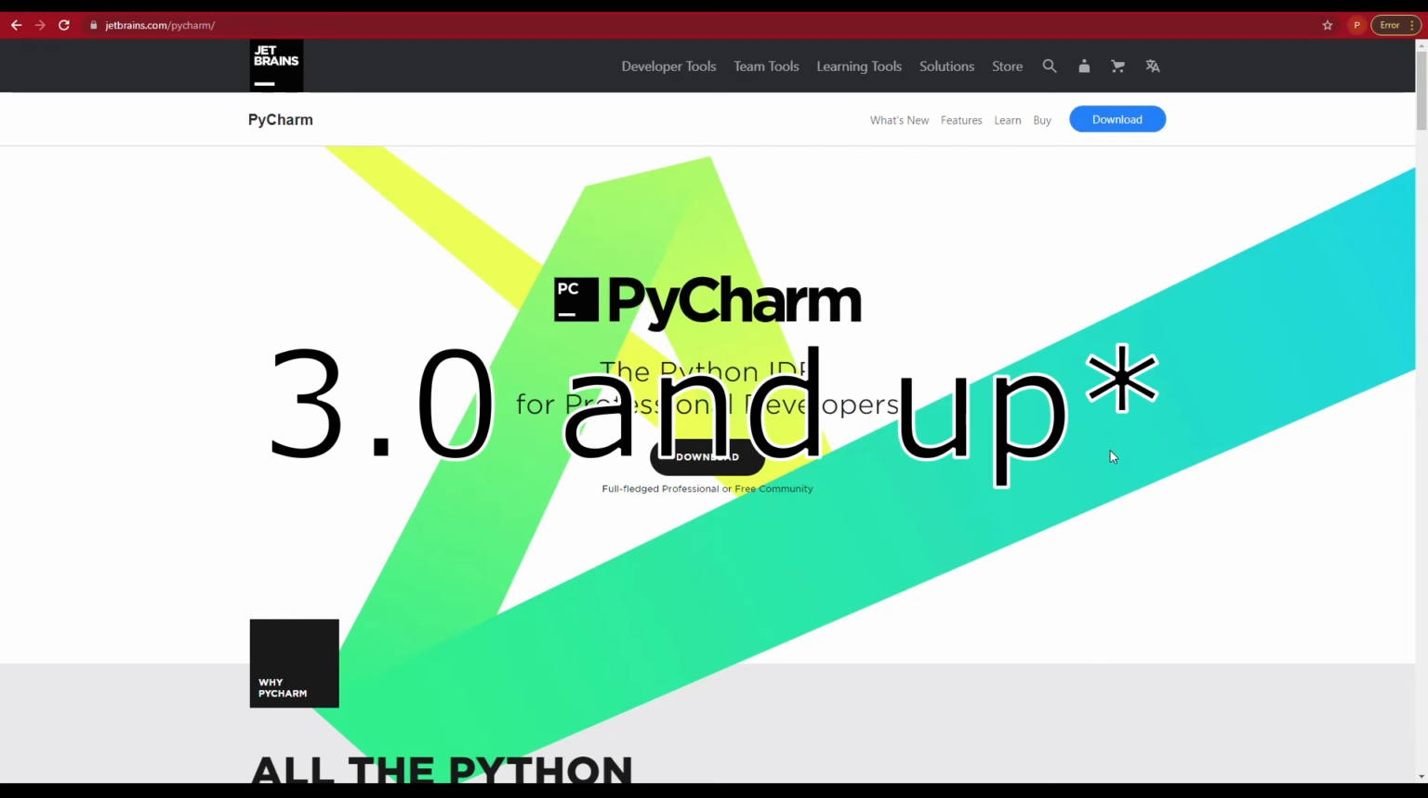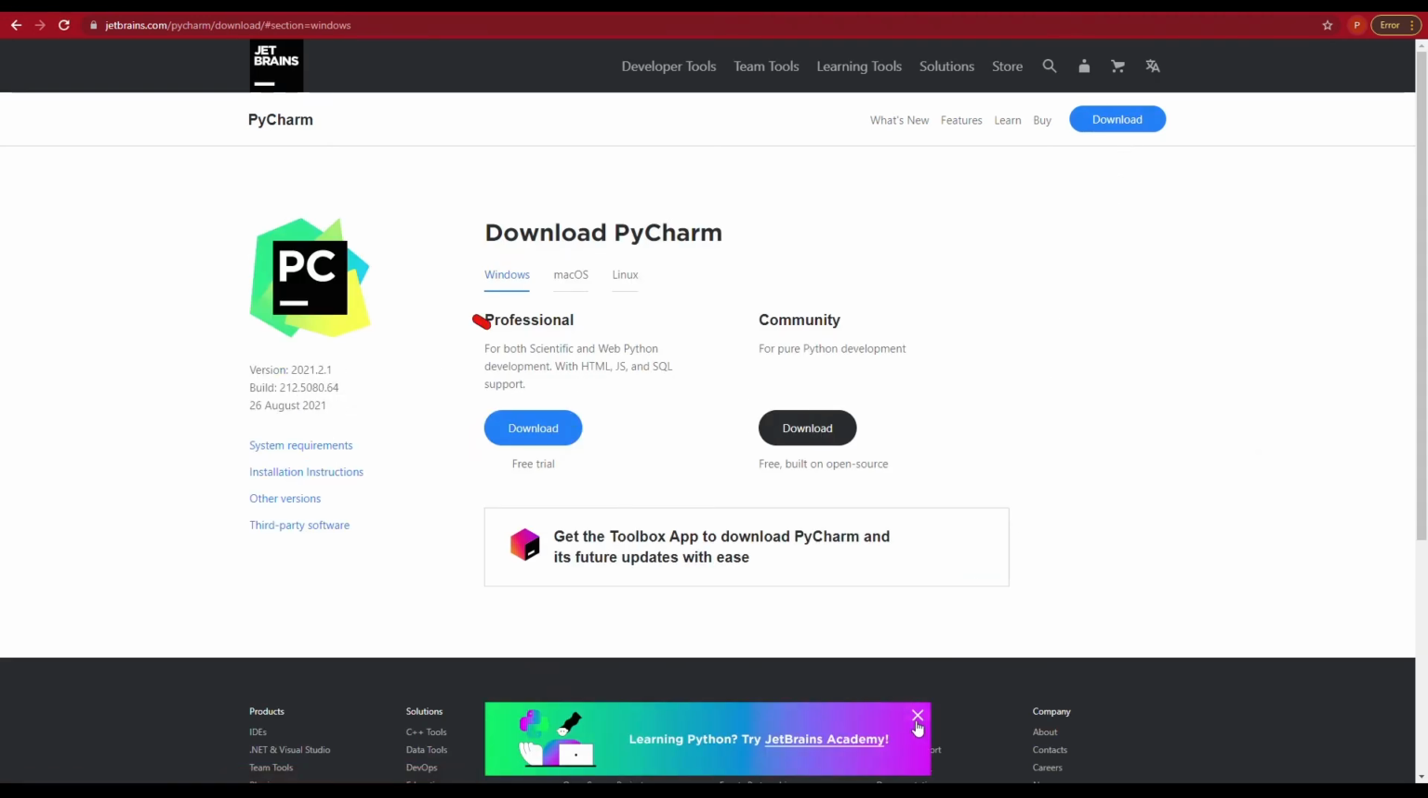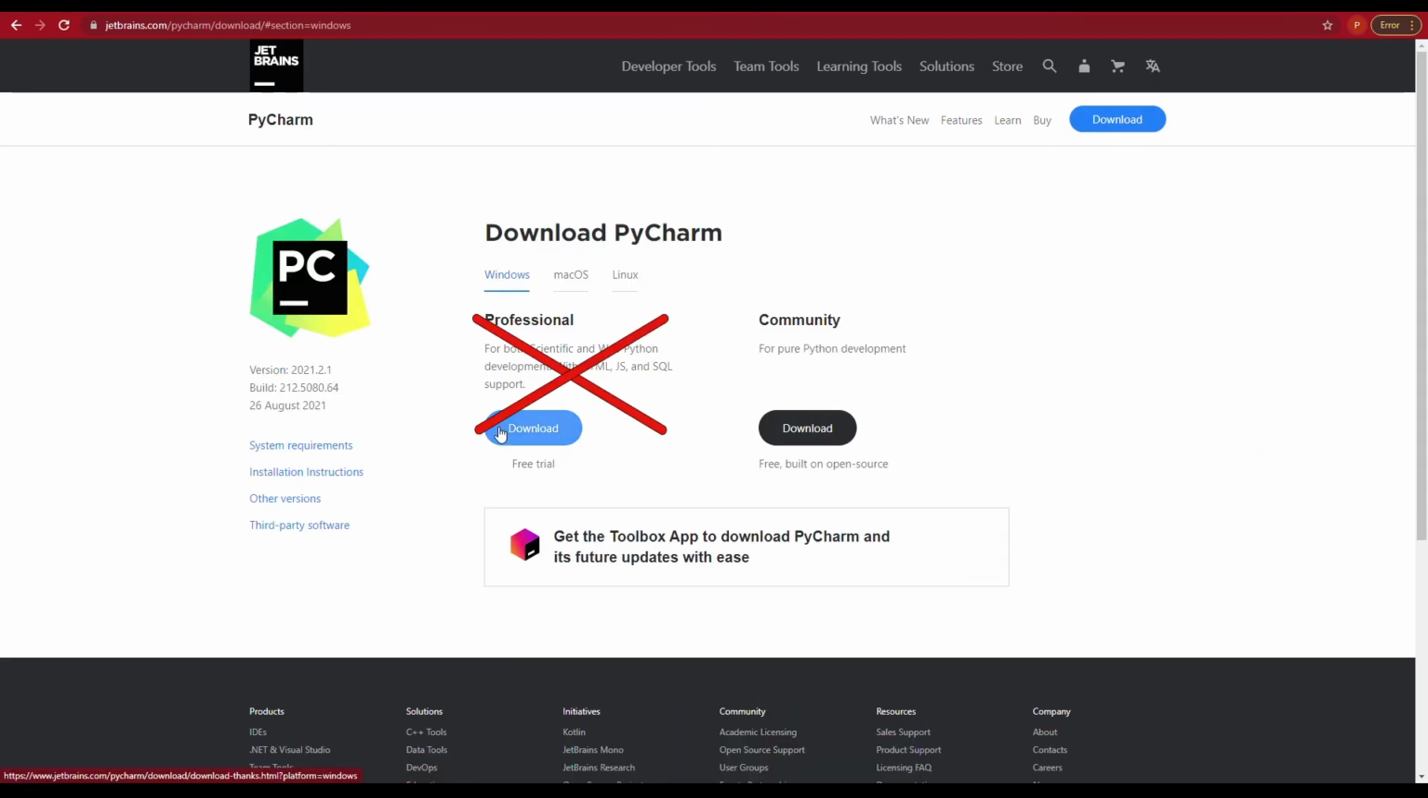But all you gotta do here is click this download button, and it just brings you right to a download page, like so. And you just gotta download, I would recommend the free version, the community version, because it's free. And I mean, you don't really need to be spending money on a free trial. After the free trial, you gotta spend money. And you can download this on Windows, Mac OS, or Linux. So any of those you have, you can download it and follow along with these videos. So that is how you download Python.